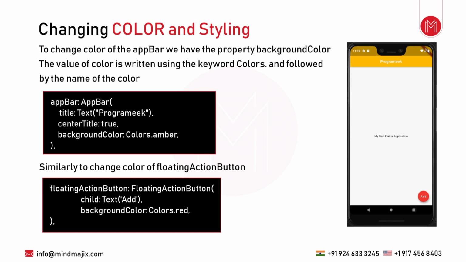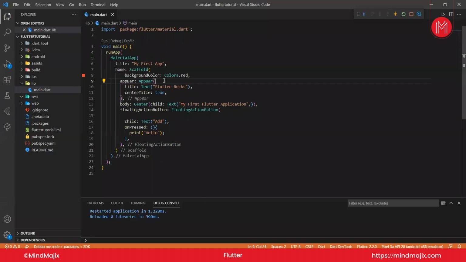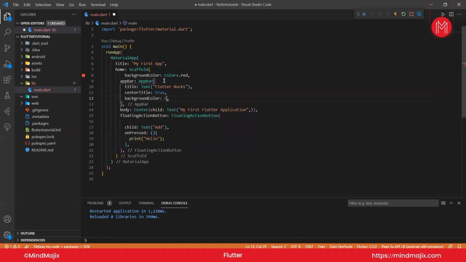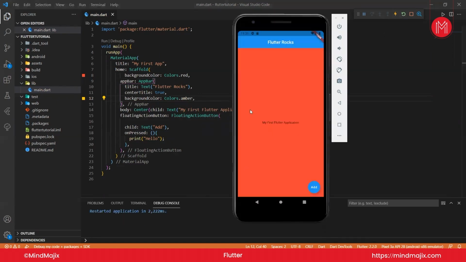Now let's do it practically. We will now change the color of our app bar. We'll go and see other properties here, and one of them is background color. I will just write Colors.amber. It's one of the colors. Now check our application. This blue, does it change? Yes, it changed. Now it's in yellow color, yellowish color you can say, because it's a different shade definitely.